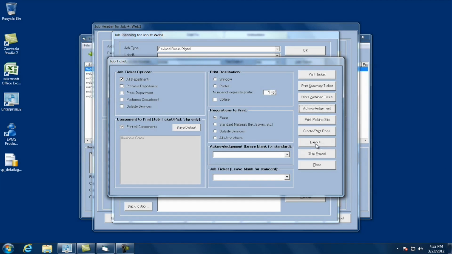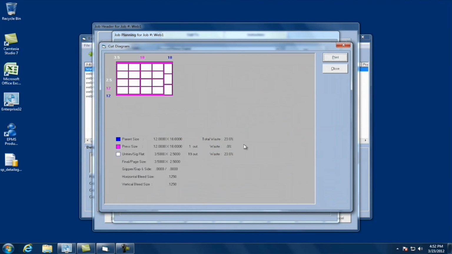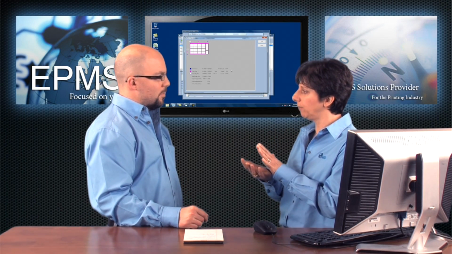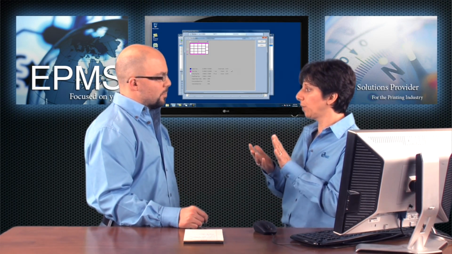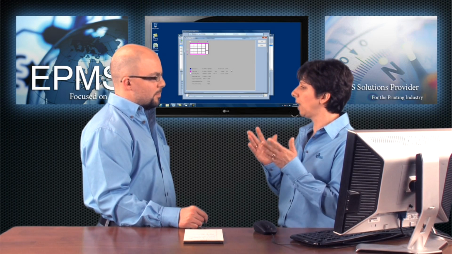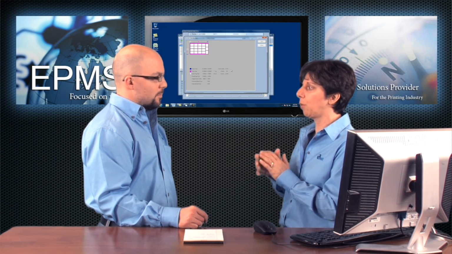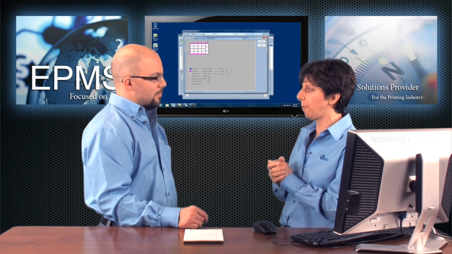You can also, from this screen, print out the layout. So a lot of people like to print that layout screen and attach it to the back of a job ticket. And then your production people can use that to look at it for cutting reasons or to see how it's going to be laid out on the press sheet. So that's a handy report to just print out and tack on the back of your job ticket.